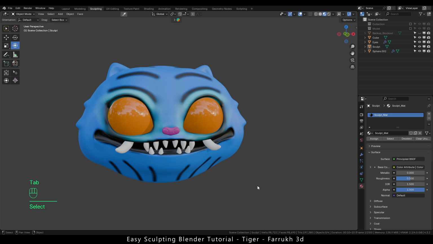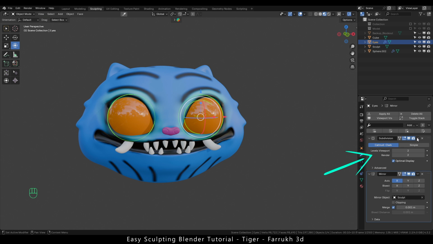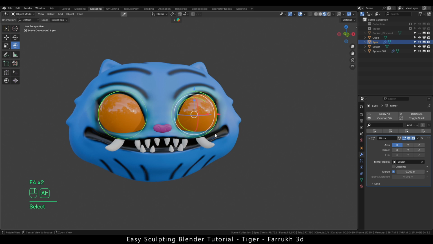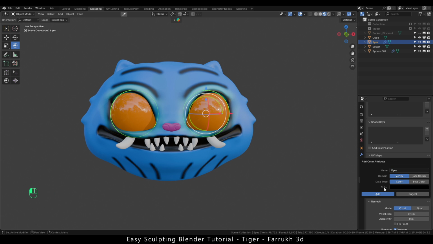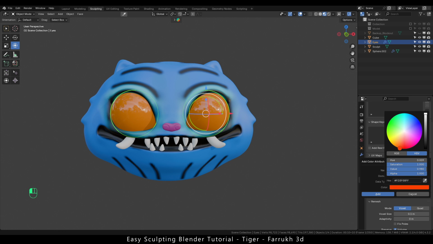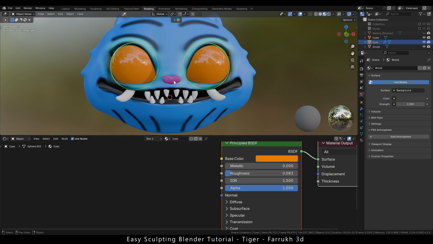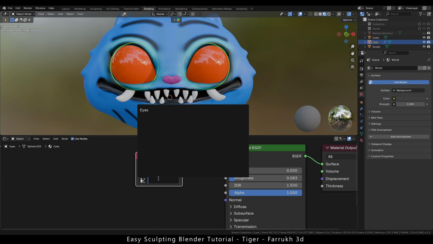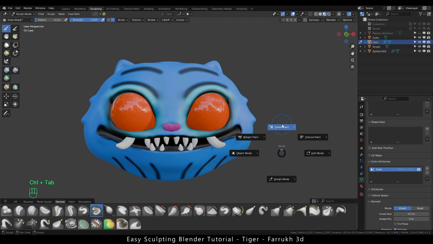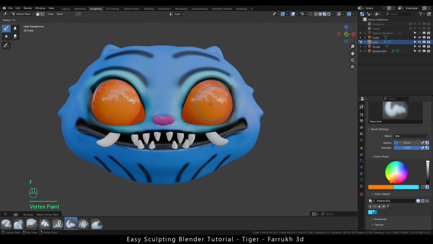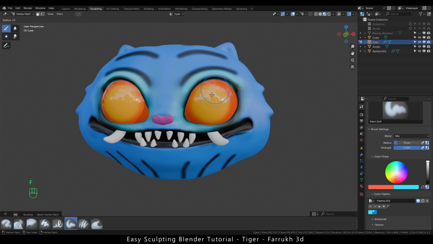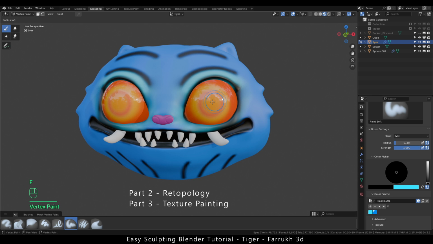For the eyes, apply the subdivision modifier first and in the data properties, add a color attribute node. The process will be the same as before. Connect the base color with the color attribute node and you can start painting in the vertex paint mode. This is the overall process of how to sculpt and add colors with vertex painting to your model. In the next part of this tutorial, we will look into retopology and painting textures.